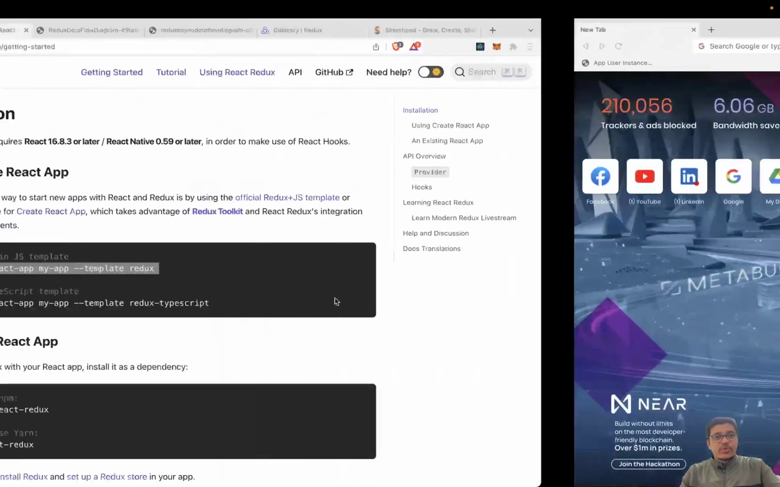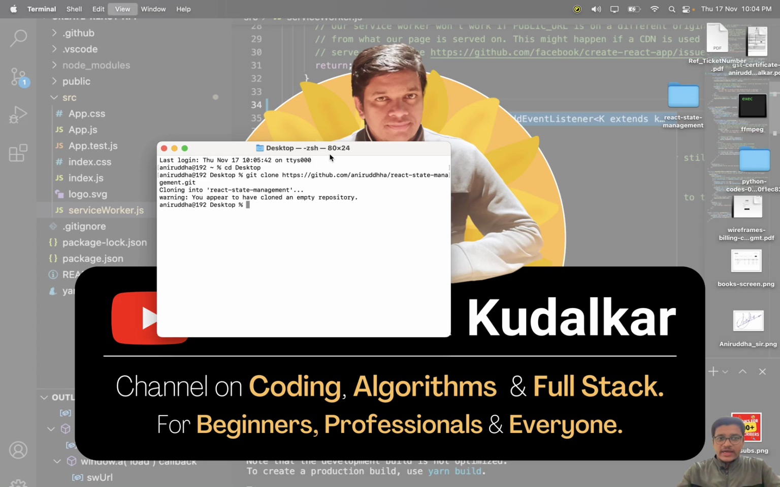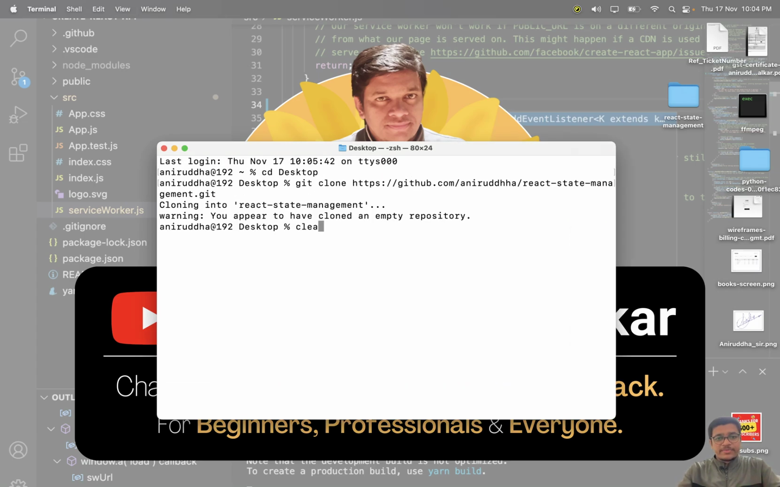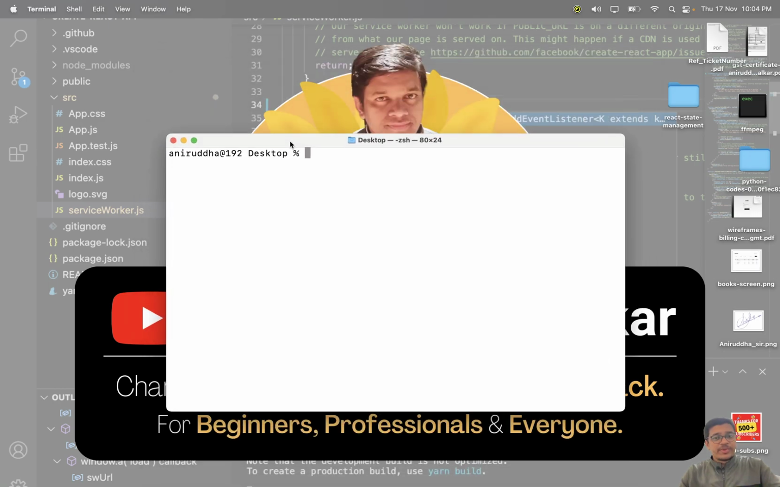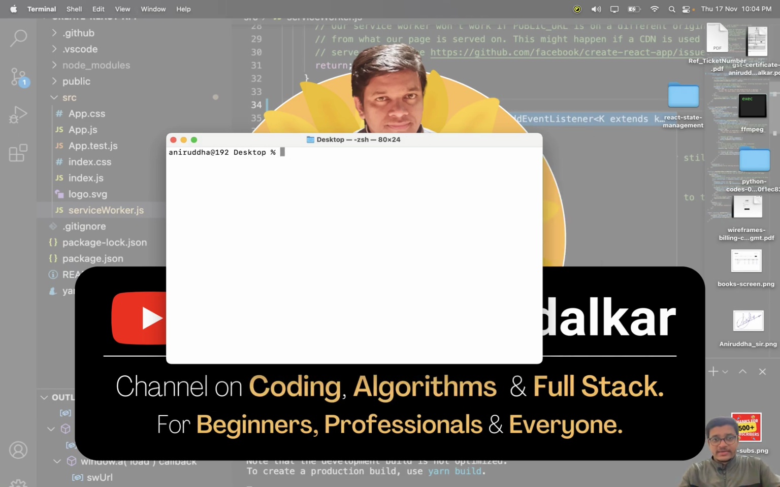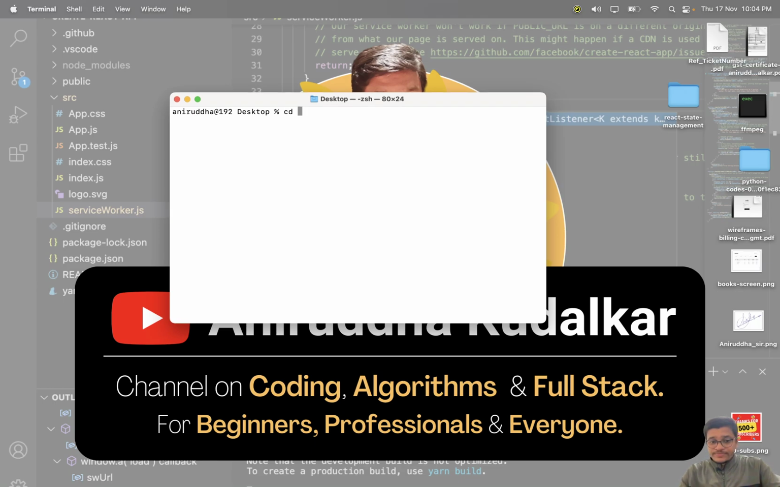Well, let me tell you why I'm recording this session. A lot of my students have said, please make a recording on this thing. This becomes pretty difficult to understand, and that's why I'm recording this. Right? So here you can say cd react state management and just paste. I have already copied the command.